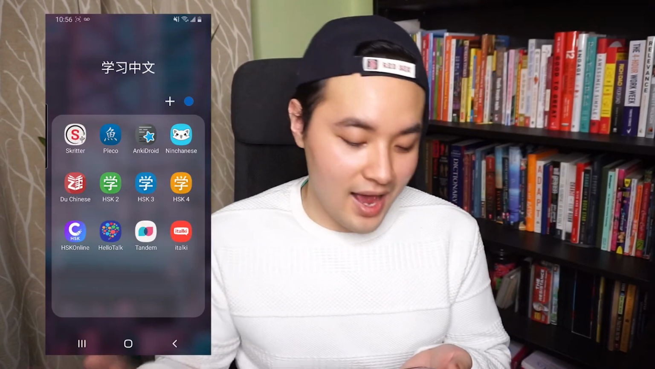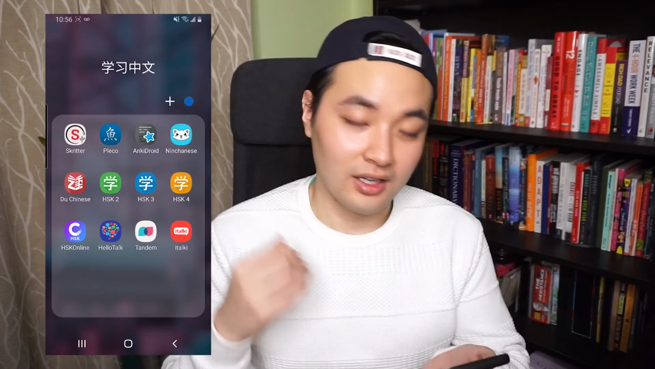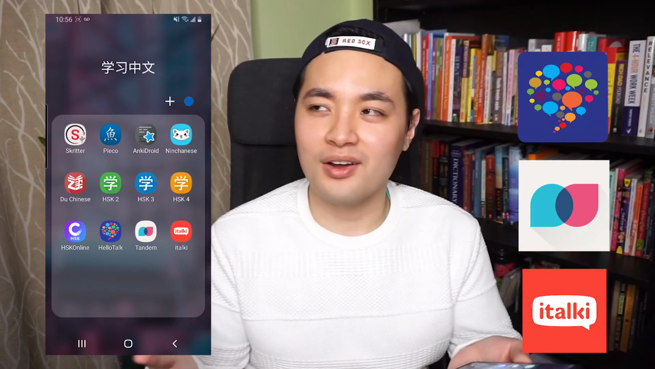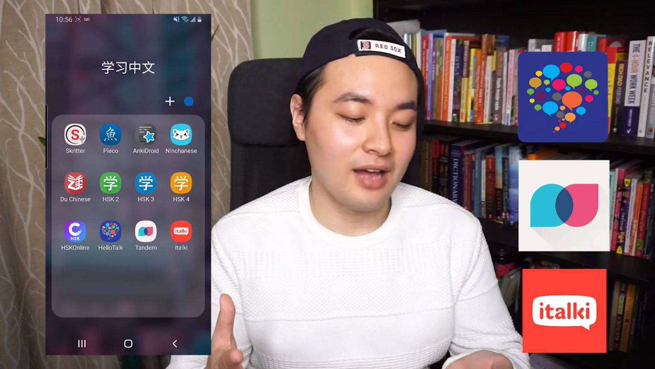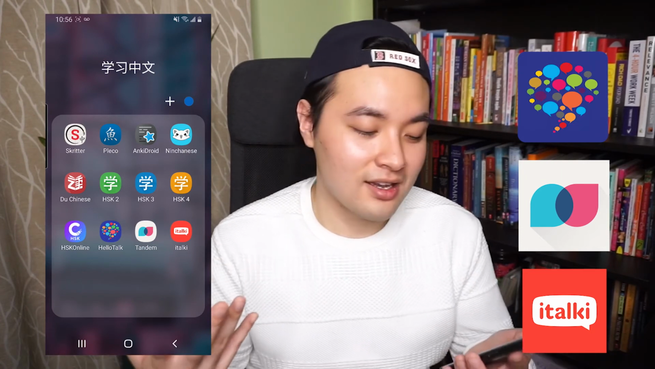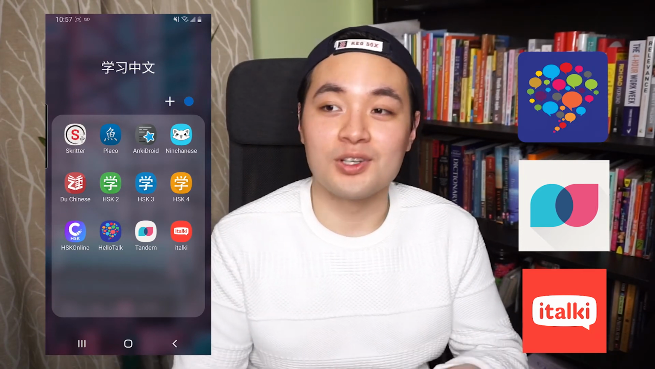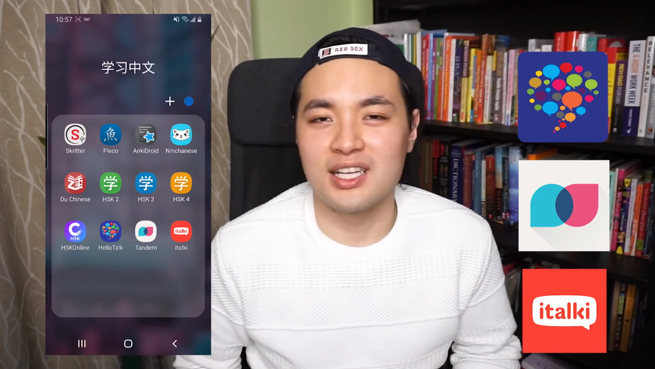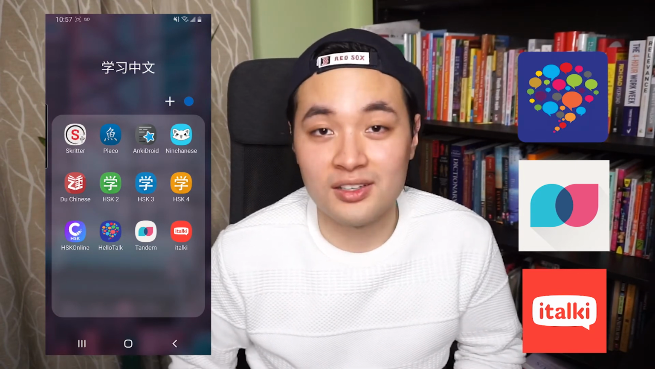Okay, and so the last 3 apps on my phone are HelloTalk, Tandem, and italki. And you might be wondering, why are you recommending these apps? They're not apps for self-learning Chinese. But you know what? One thing that I've learned when learning Chinese is to really not be afraid. I guess that goes for any language, but basically to not be afraid to talk.